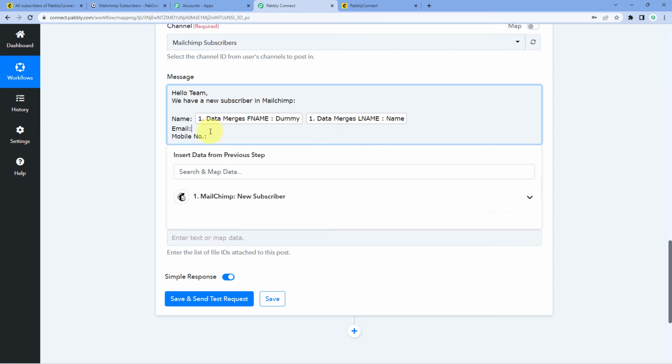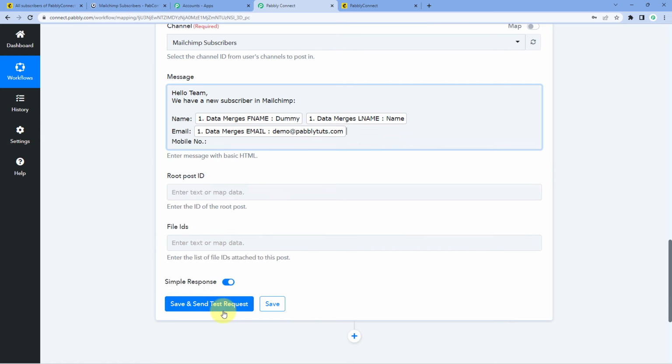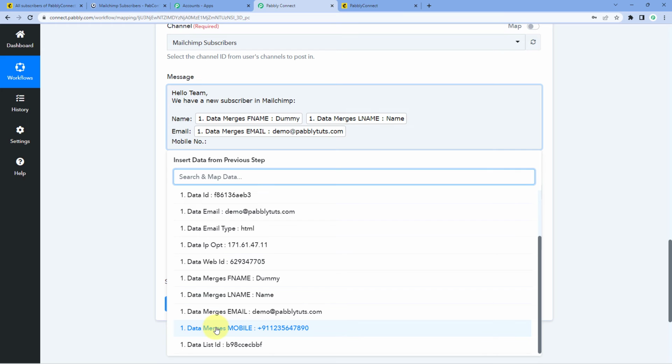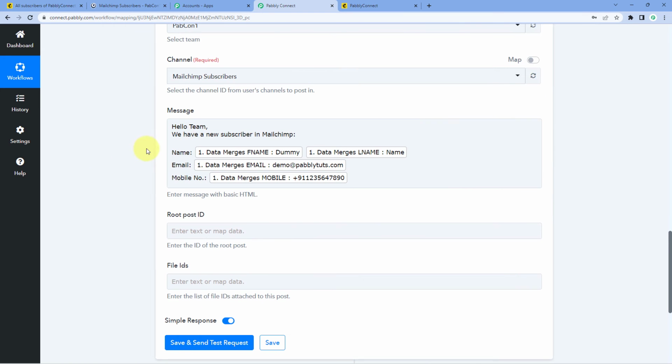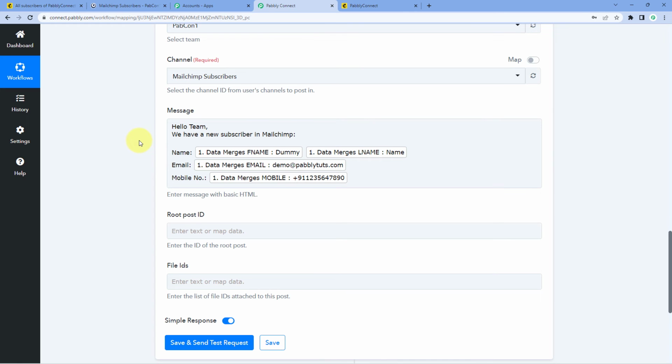After mapping the name, let's map the email address and the process remains the same. Just click on this and from the drop down below, just select the response of email and it is mapped. And at last, just follow the same process to map the mobile number. And that is it. This is the total message which I want to send on my Mattermost channel to my team.